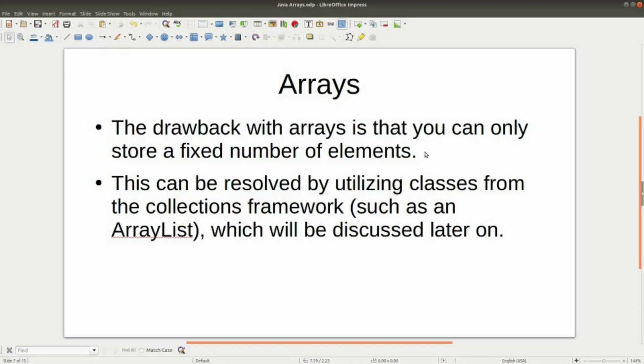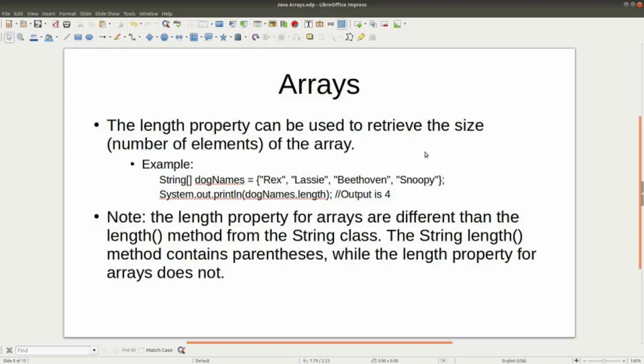As we saw in the code, the length property is used to retrieve the number of elements in the array. One note is that the length property for an array is different than the length method from the string class. The string length method contains the parentheses, whereas the length property for arrays does not. So just remember that when you're dealing with arrays and strings.